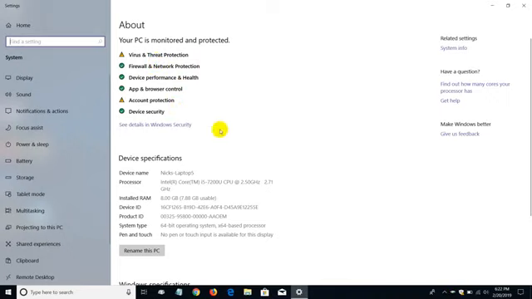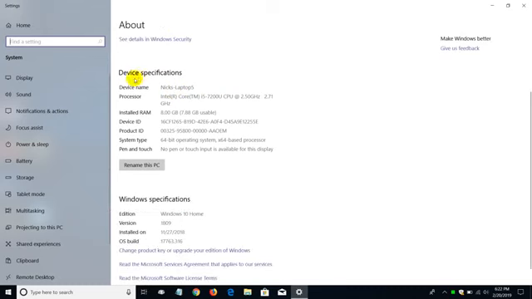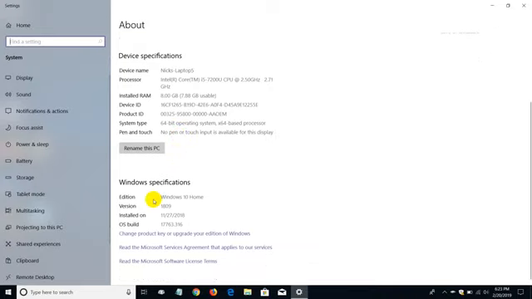information, and so forth. And then down here, under device specifications, you'll see the name of your computer, your processor, as well as your processor speed, the amount of RAM that you presently have installed, your device ID, product ID, your system type, and pen and touch, and then Windows specifications: what version of Windows you're running, as well as the date that you actually installed Windows on your computer.